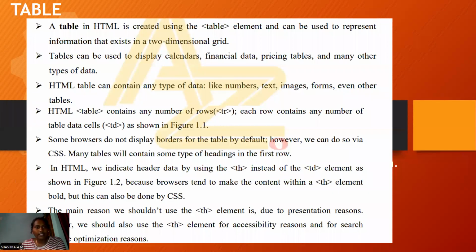Table. A table in HTML is created using the syntax. So this is the syntax for the table element and can be used to represent information that exists in a two-dimensional grid. Tables can be used to display calendars, financial data, pricing tables, and many other types of data. An HTML table can contain any type of data like numbers, text, images, fonts, even other tables.